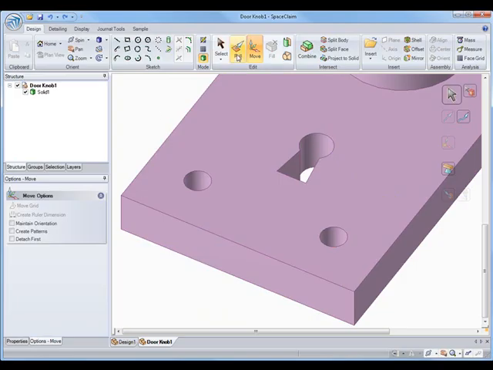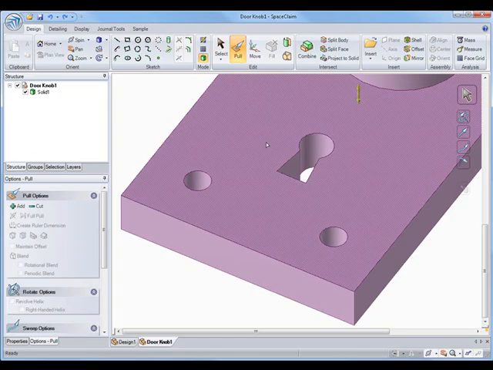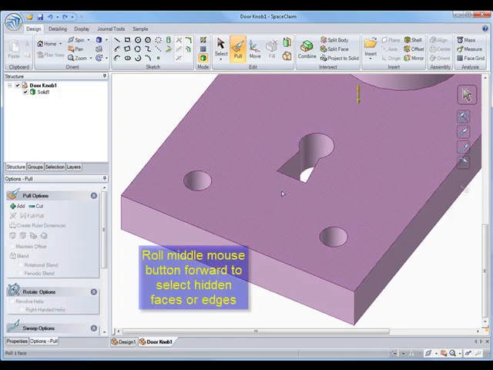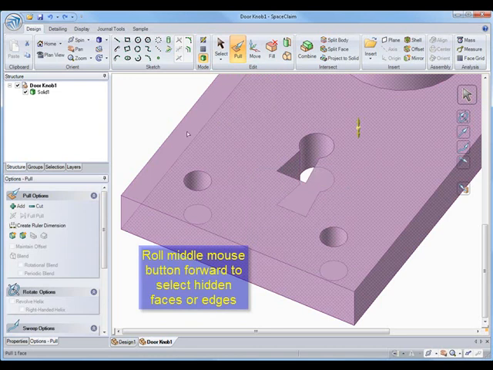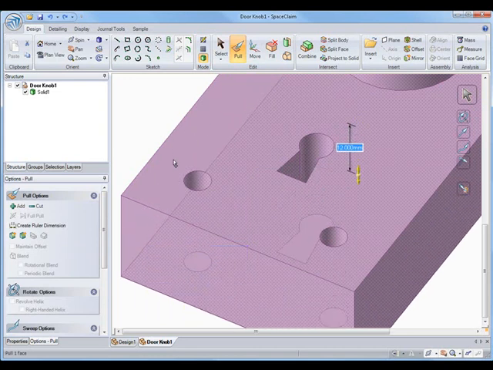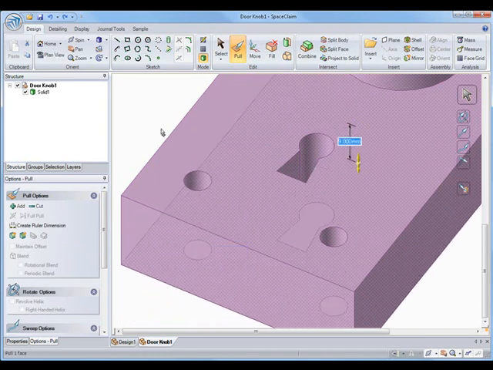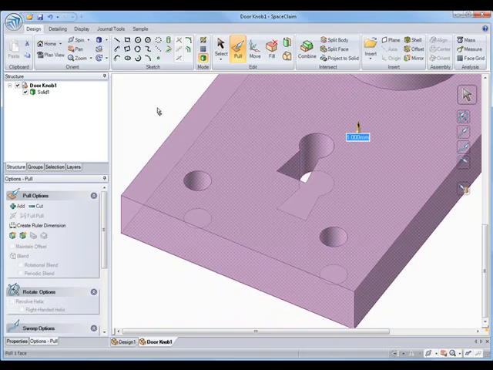Now let's use Pull. I want to select the bottom surface to extend it slightly, but it's difficult to select. So I can scroll through the model by rolling my middle mouse button to grab difficult to reach surfaces or edges. And now I can extend it however far I want to.